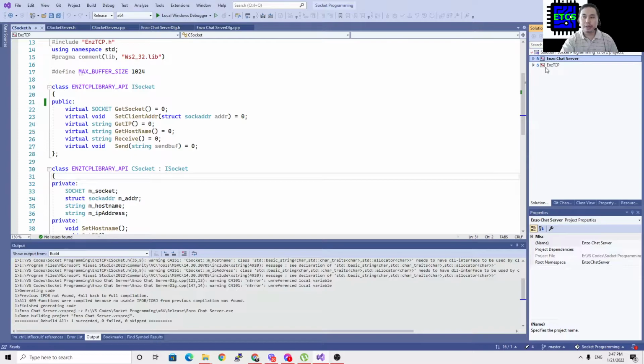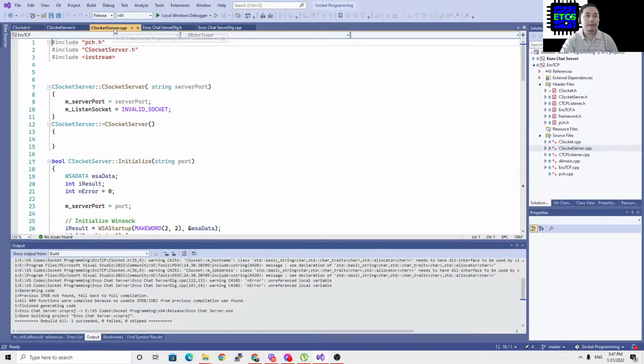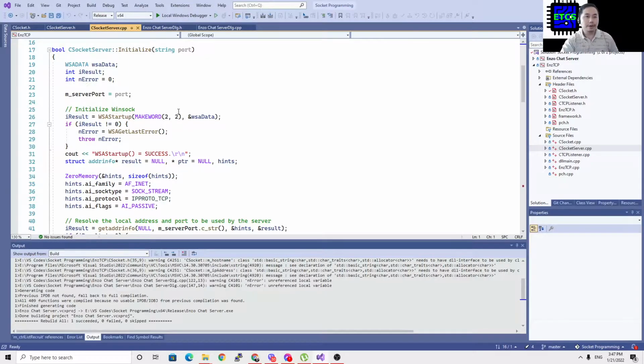So let's first talk about the DLL that I made. I made some classes. So we have a socket server class and the socket class. I created objects because in the server side, this is the implementation. In Windows, this is the initialization of sockets.